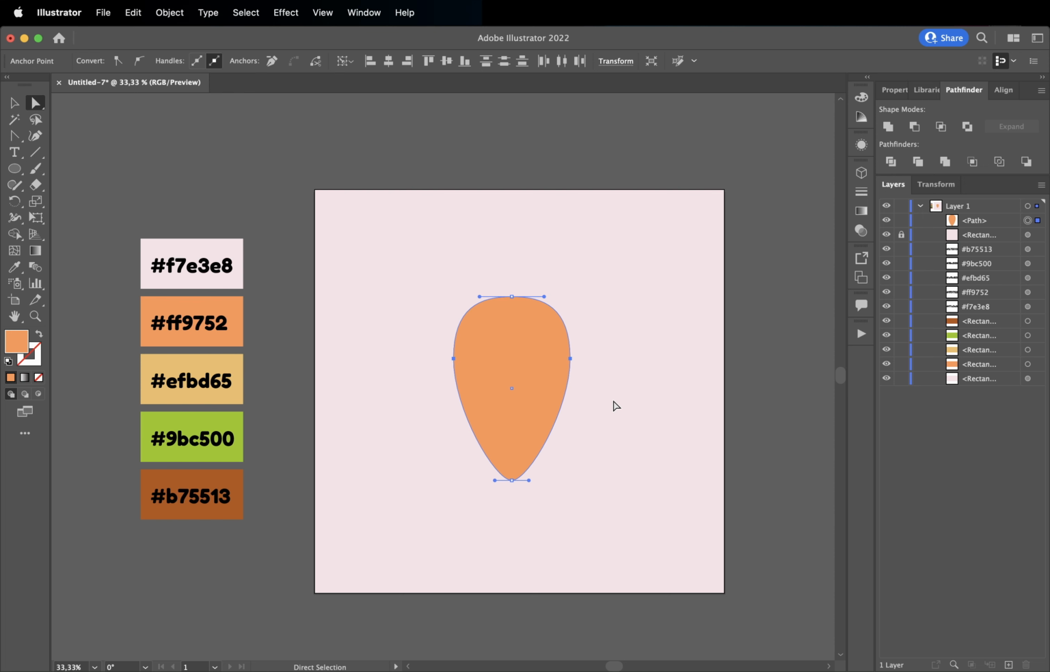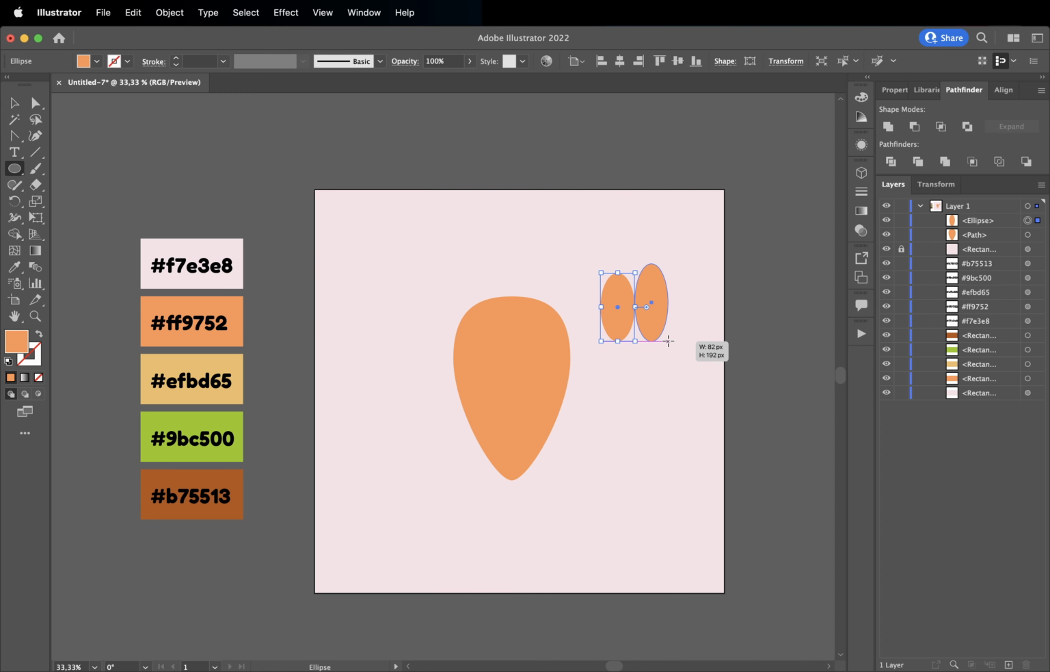Once it is done, we want to create leaves for our carrot. To do that, I'm going to select the ellipse tool once again and draw 4 shapes freehand. I'll not give you any precise sizes here, just make sure that they are of different widths and heights. Now what I'll do is to place them like this.